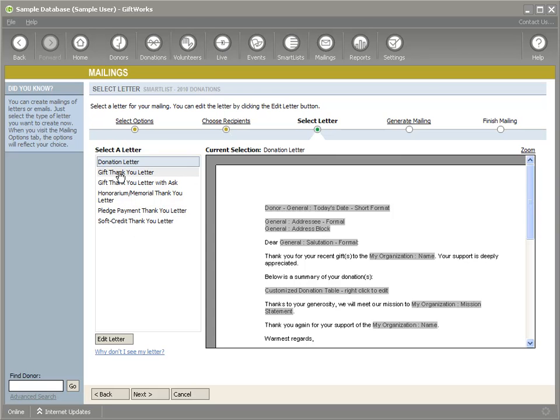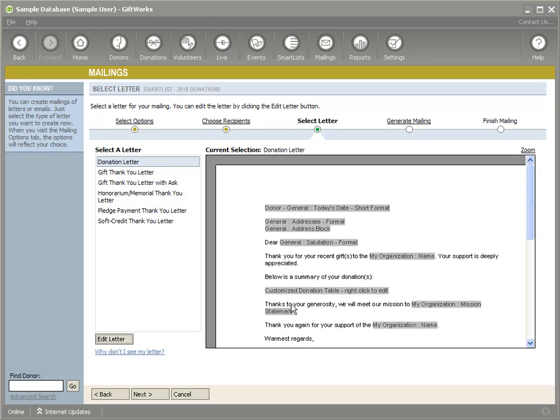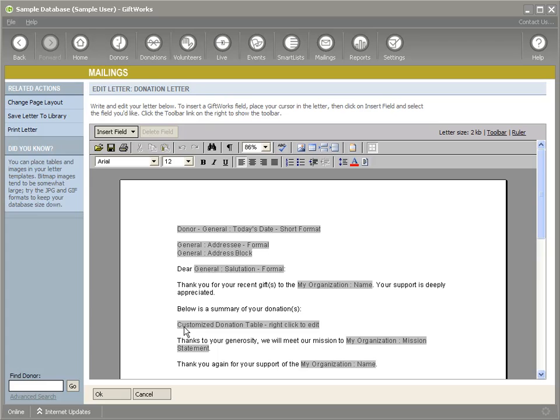So let me maybe start with the donation letter. I'm going to modify it a little bit. One of the key parts about this kind of statement is including this customized donation table. Really important. I'm going to modify this. You might want to do this in the letter library if you want this to be a permanent part. I'm just creating this as part of this one single mailing.